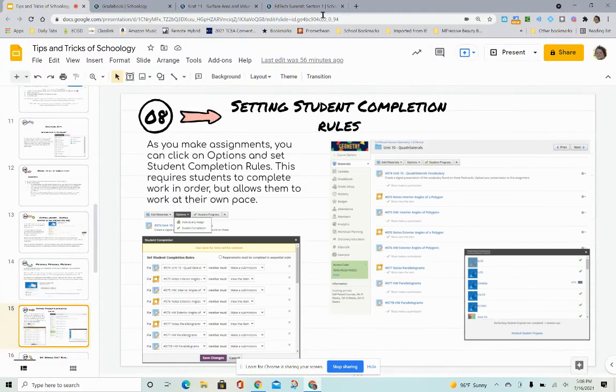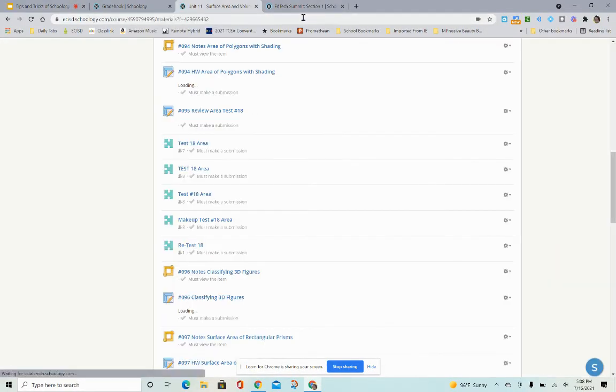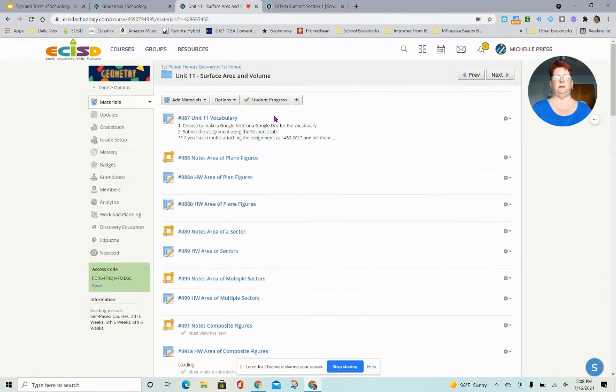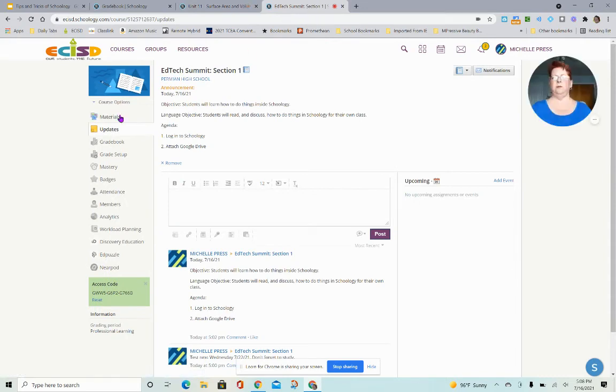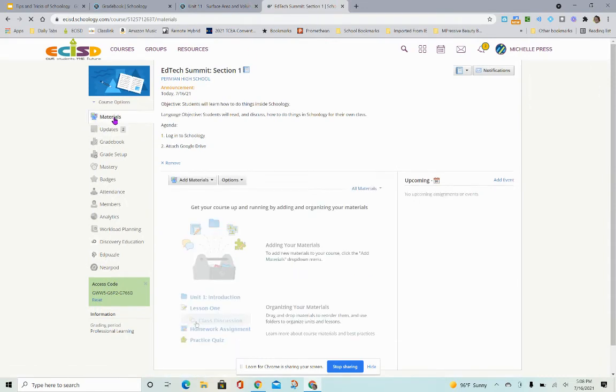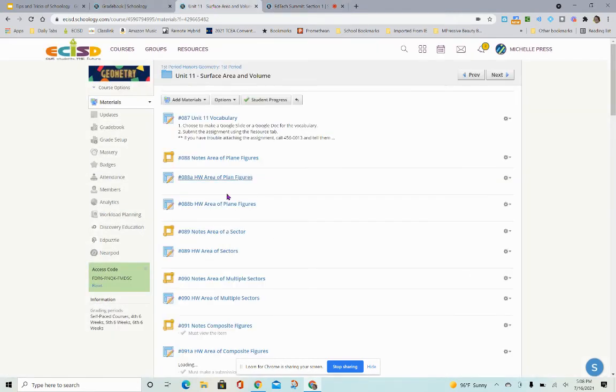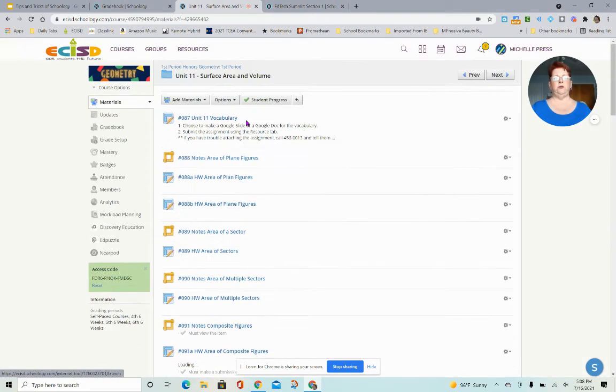So we're going to go back over here. Okay, so I'm going to go to materials, and I would add an assignment and let it be whatever. Okay, so I'm going to hop over here because I've got assignments. So what I would do is, like when I added assignment 91, I would click on options and click on student completion.